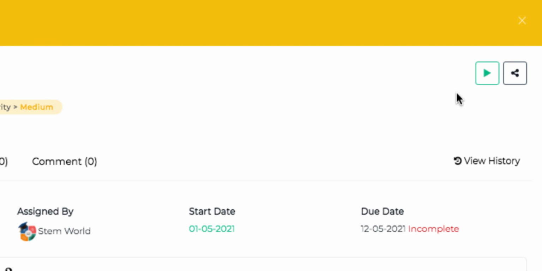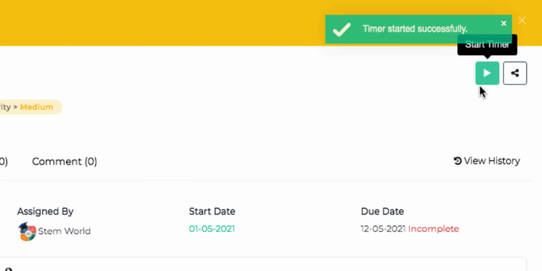To start the timer, you have to go to the task section. In the task section, you click the particular task you have to start working on. Once the task is open, you click on this start timer button, and a timer will be started for me here.